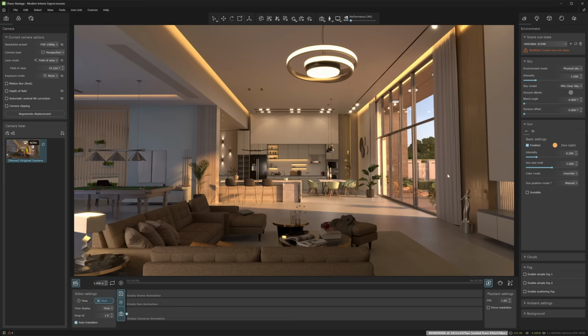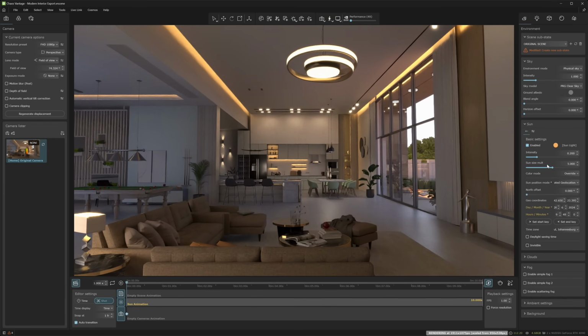And the first thing that you're going to want to do here, if you want to animate the sun, is you're going to want to change the sun position mode. So you want to change it from manual to animated geolocation. It kind of gets cut off here, but this is what we want to click on, the animated geolocation. Now this is going to give you different, I guess you could argue, more calendar-based controls over your sun.